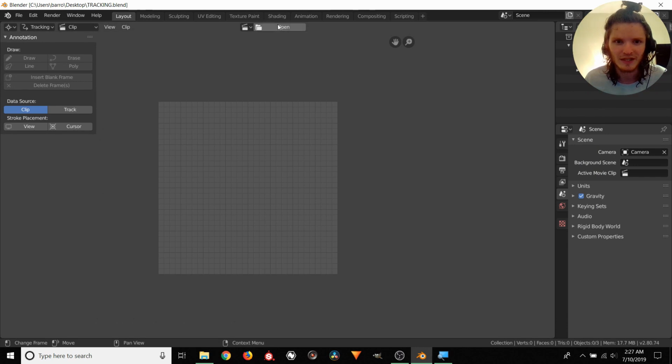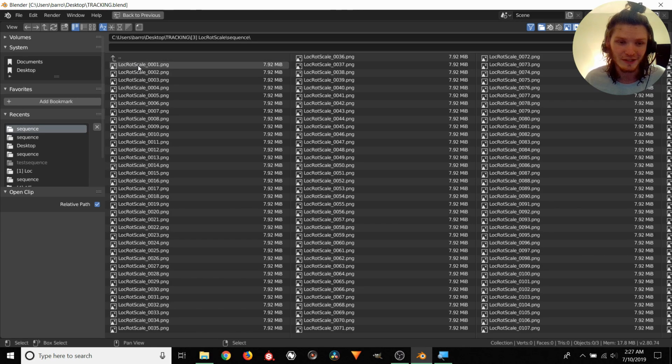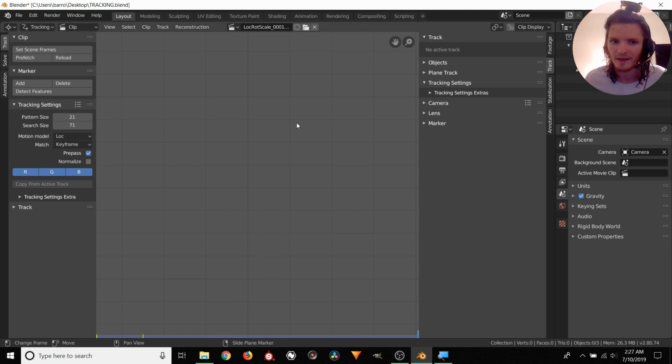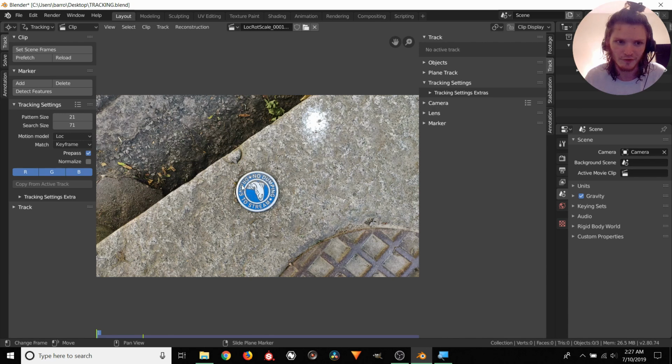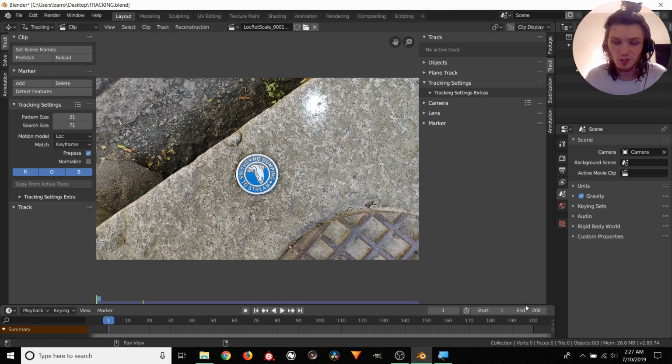So we can import this in by finding the folder and then either clicking the first one or clicking A and then open clip. And this is imported, except we don't see anything. And you need to think, why is that the case? Well, first of all, let's go to the first frame with shift left arrow. That will go to the first frame. And then if I open up our timeline, we can see we have an endpoint of 200 frames, which isn't necessarily correct for this footage.